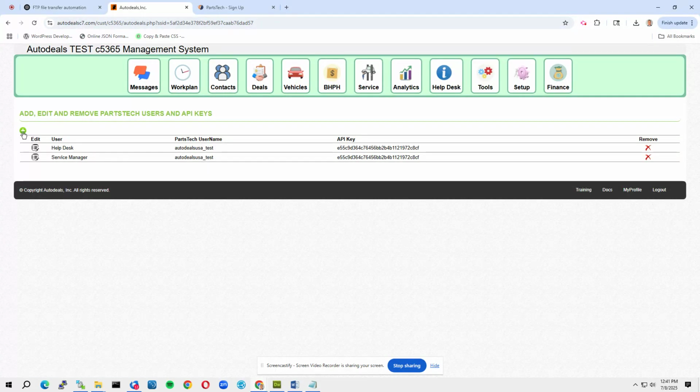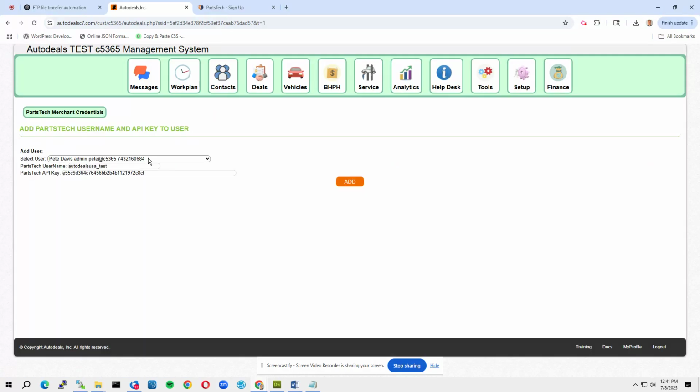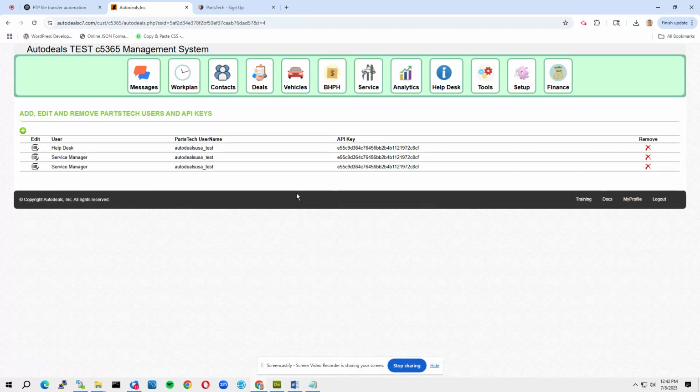Subsequent users, you can click the green plus, select the user, and it will automatically populate the default username and API key. So in this way, we can protect your business from malicious use. However, you can also assign individual usernames and API keys if you wish, but the general setup is to have one main ID and API key, and then those are applied to each additional user.